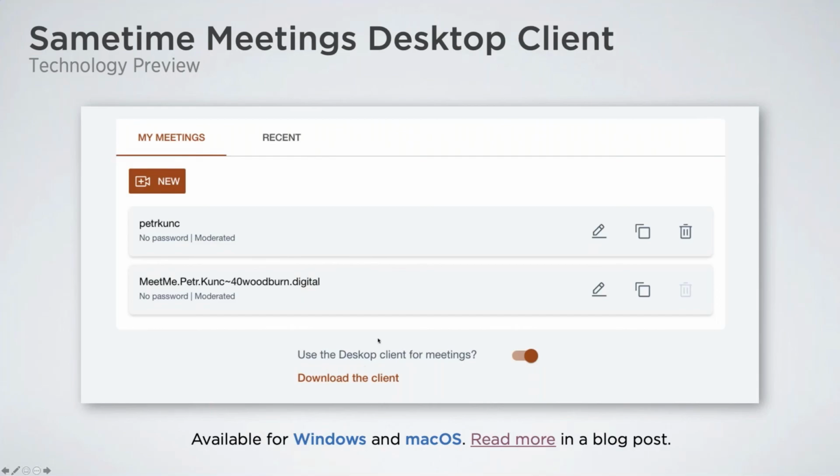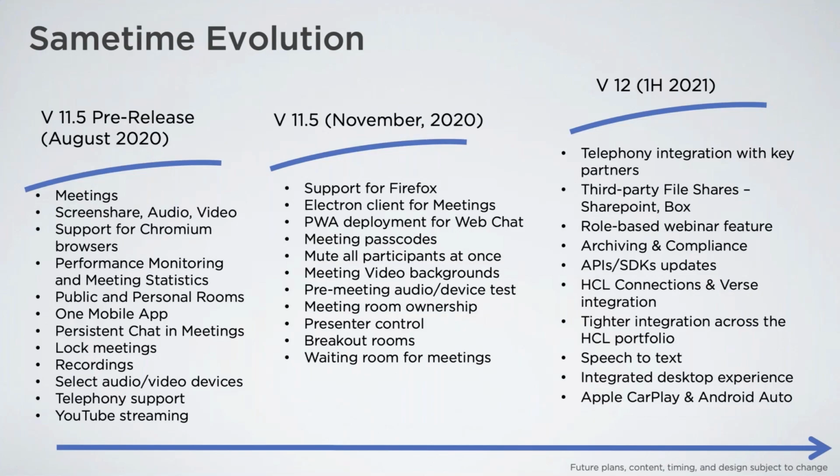Thank you. So this is a preview of what we are planning to improve in Sametime meetings in our next releases. On the left side, you can see what we did in Sametime since last summer, since August, when we launched the pre-release, some technology preview. The final version we released in November. So this was in the first version, and this is what we plan for future releases: better management for meeting owners, integration, updated API, software developer toolkits, and so on. So we plan to enhance it.